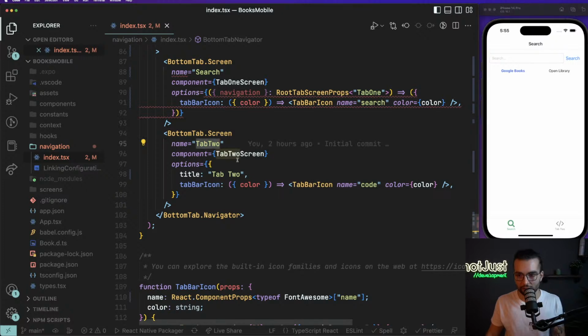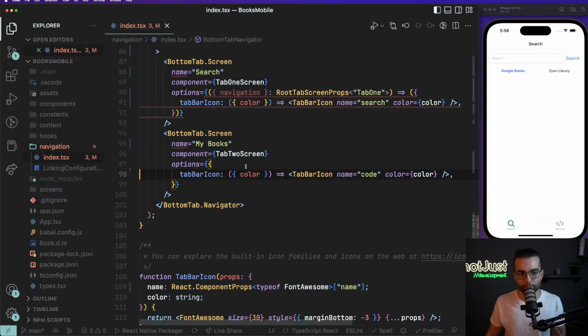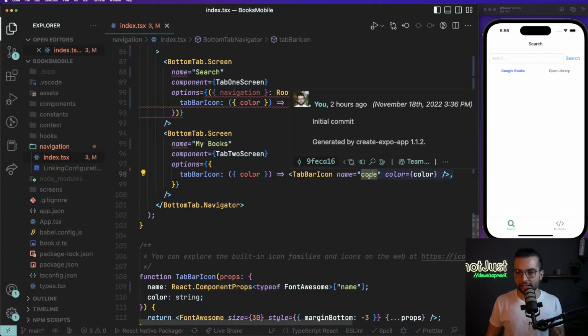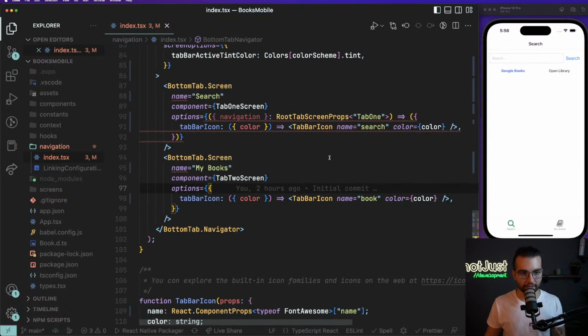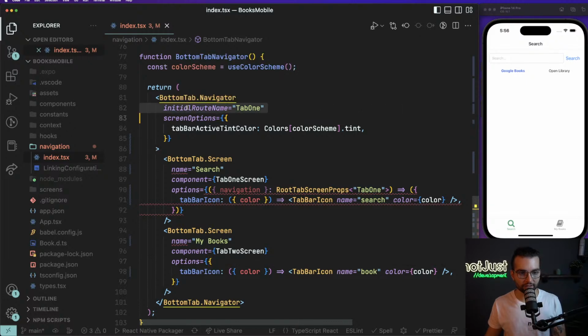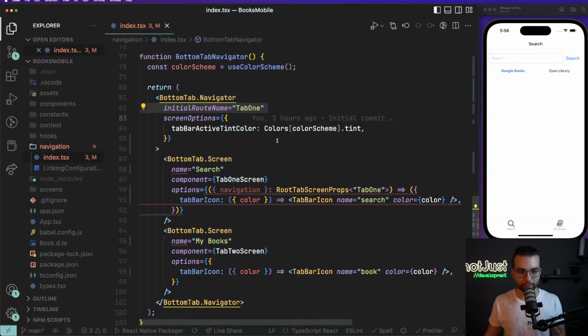Let's do the same with the second one. And for the tab 2, I'm gonna say MyBooks. Title, I will remove title because if you don't have a title, it will take the name. So I'm okay with the name, MyBooks. And for the tab bar icons, I'm gonna say book. Okay, for the initial route name, this is where we specify what tab do we want to initialize with. We can say tab 1, but we can say search, but I think it will be better if we initialize with MyBooks.